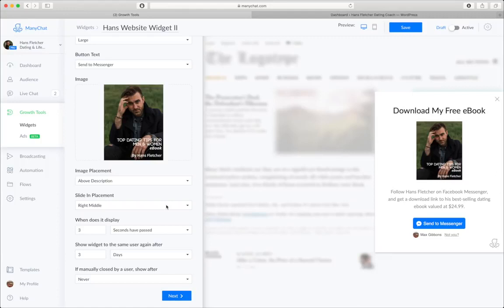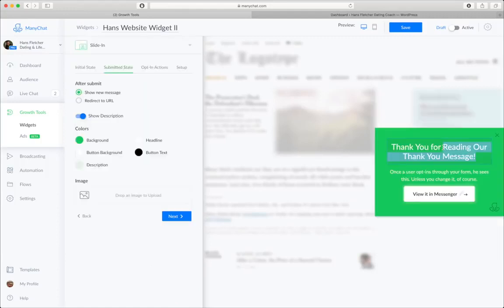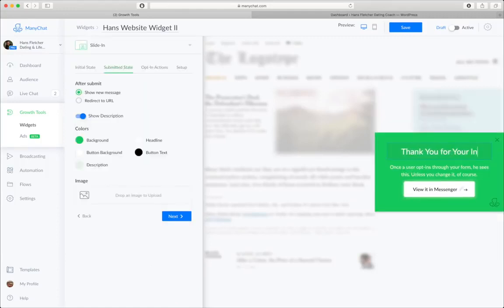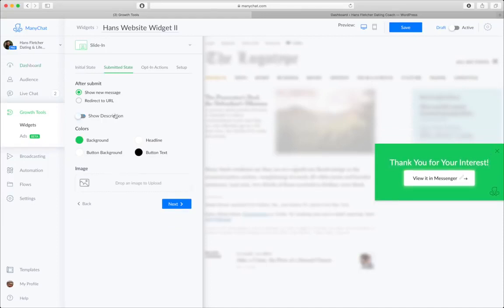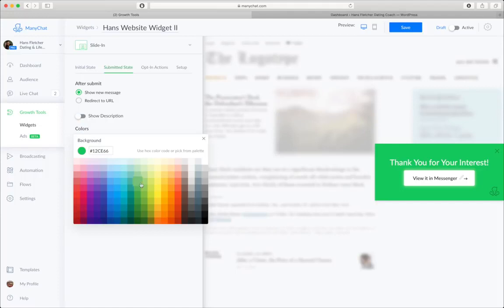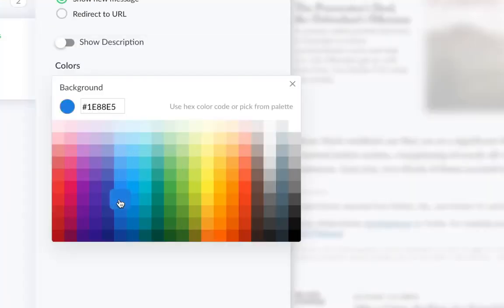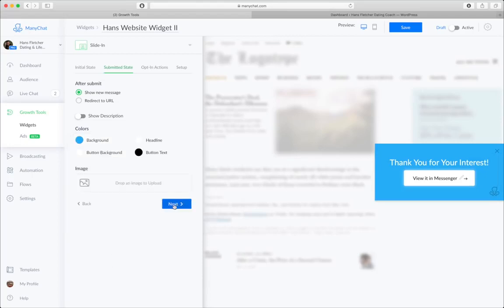And now we're going to take care of the follow-up message. How about, thank you for your interest? I won't put anything there for the description, so I'm going to hide the description. And I don't love that color, so let's go with a nice ManyChat-ish blue. I'm happy with that.